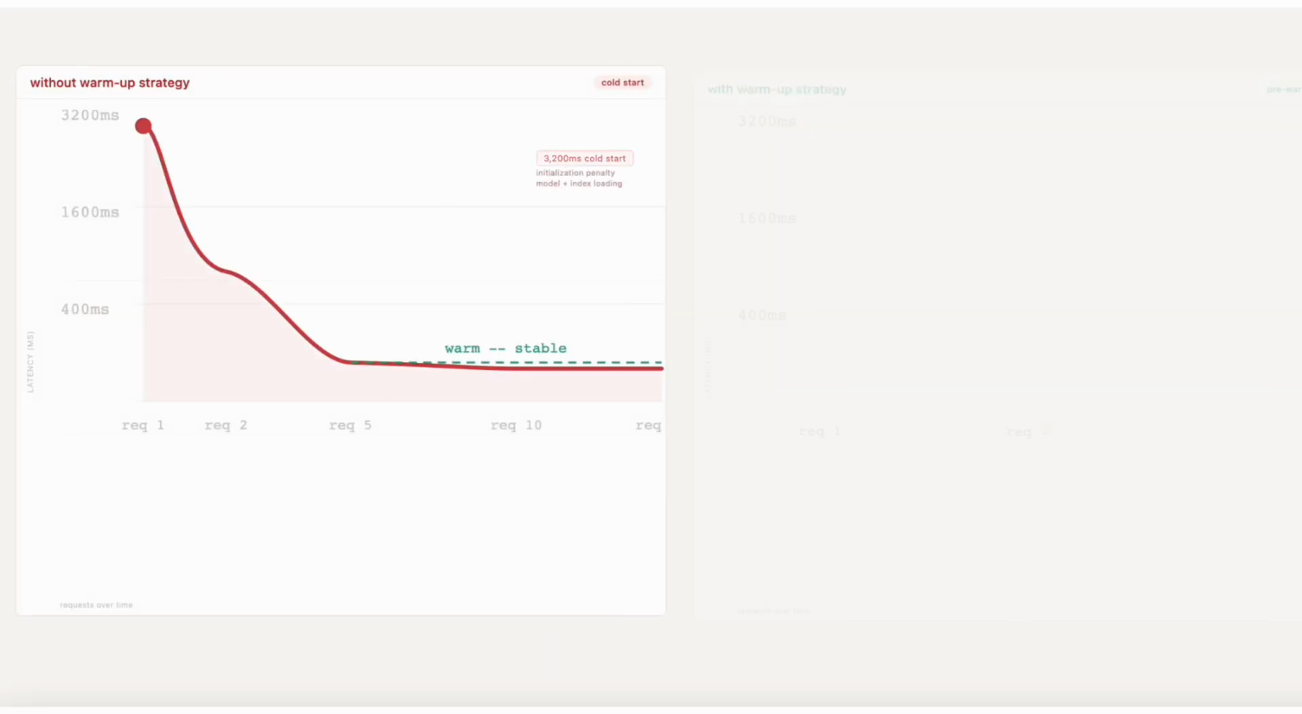Cold starts deserve specific attention. In demos, no one hits the initialization penalty. In production, new users hit it on the very first request, which is also the very first impression of the system. Have a warm-up strategy.